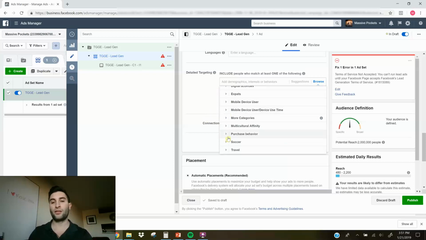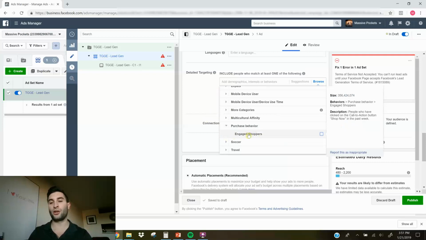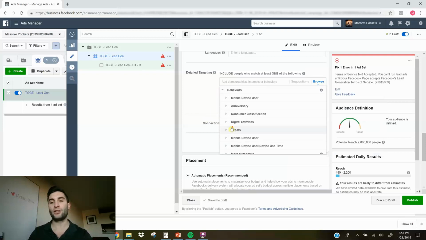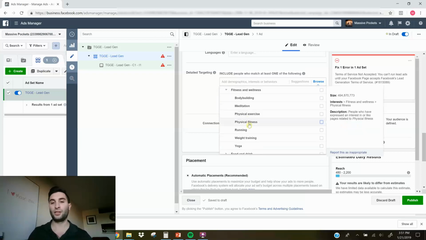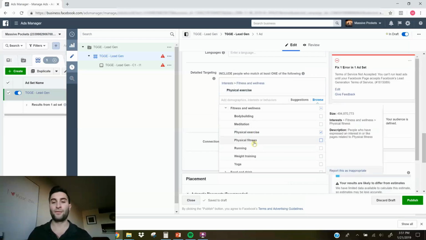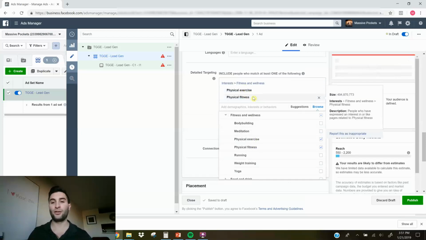So, for example, purchase behavior, it's just whether or not shoppers are engaged. So I don't necessarily click anything in these behaviors anymore. There are some things that could be useful, but I'm not going to spend a lot of time in there right now. You have interests. So this is whether or not someone is interested in something. So if this is a gym, obviously, I want people that are interested in fitness and wellness. I could click select all, but I don't typically do that. So people that could be interested in physical exercise, physical fitness, and I'll start adding them right here.